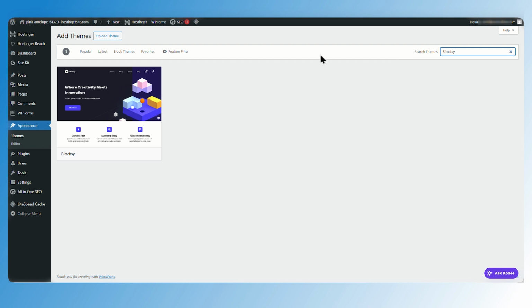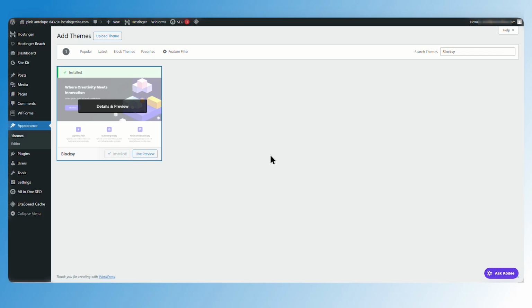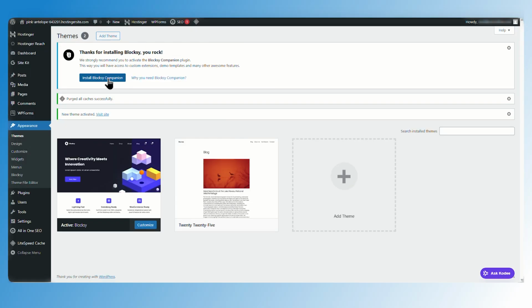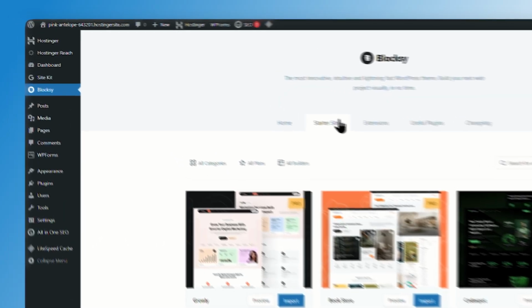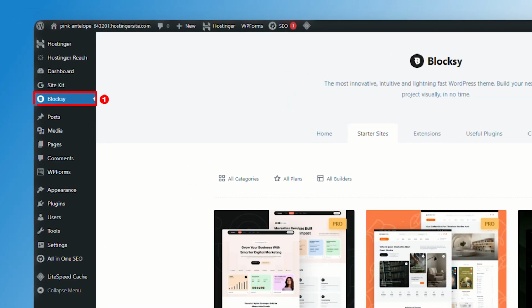I have already used this theme in a client website. Since it is reliable, I have used this theme. I will search for this theme and install and activate it. Now there is a companion plugin for this. We have to install and activate that too. Once it is installed and activated, a menu called Blocksy will appear on the left side in our WordPress dashboard.